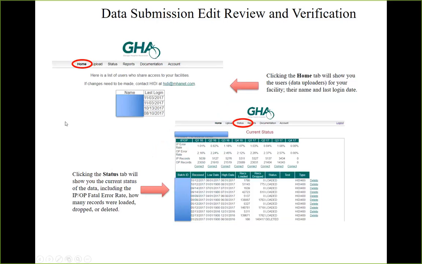Like I was saying, clicking on the Home tab will show you the users or the data uploaders for your facility, their name and last login. And so we recommend that you do that just from time to time to let us know who you would like us to add or remove. We typically like to have 2 people per facility, just in case we can't reach out to one, we'll have somebody else to reach out to.